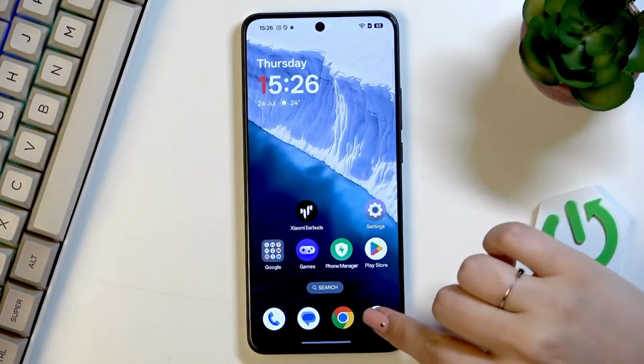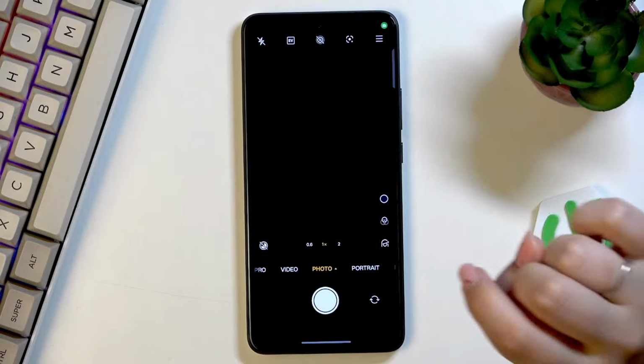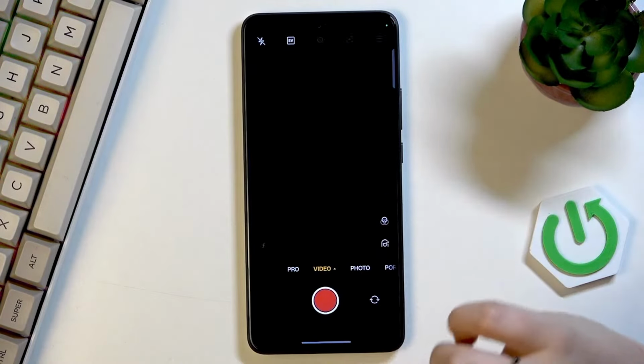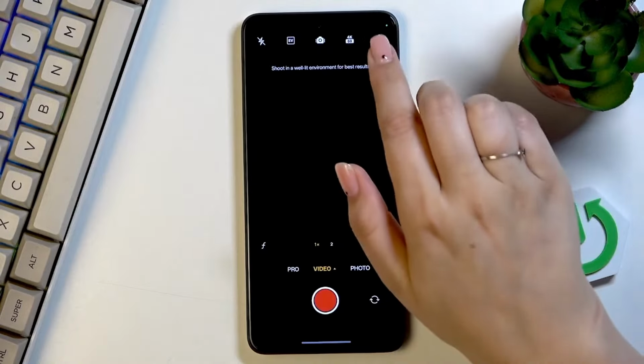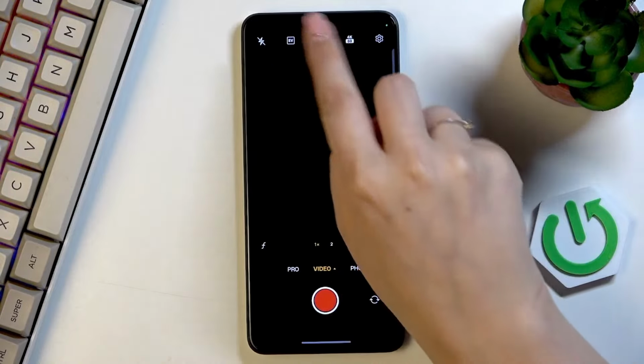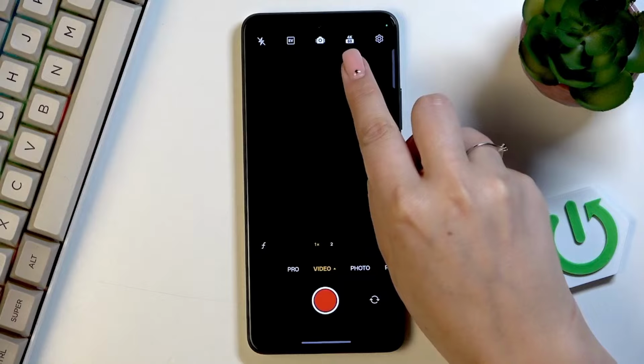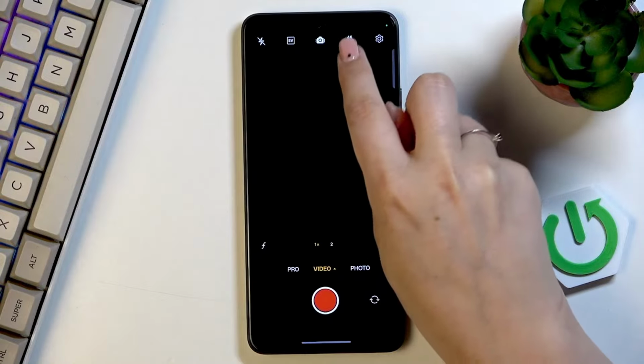So let's begin with opening the camera app. Currently we are in the standard photo mode. We can switch to the video one if you wish. Or actually you should, because here on the second position we've got the option we are looking for, which is connected with the resolution.